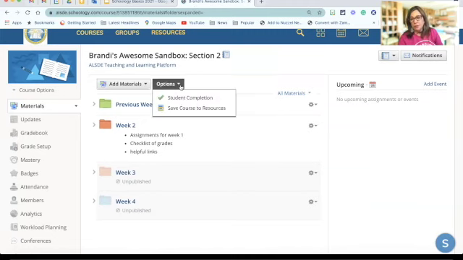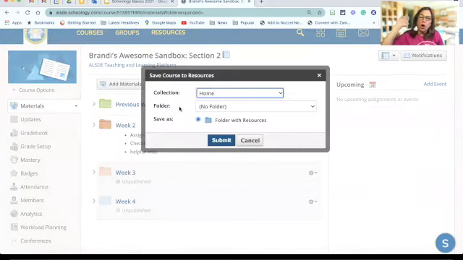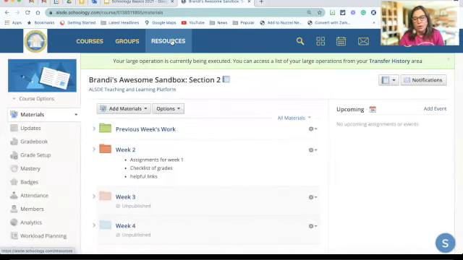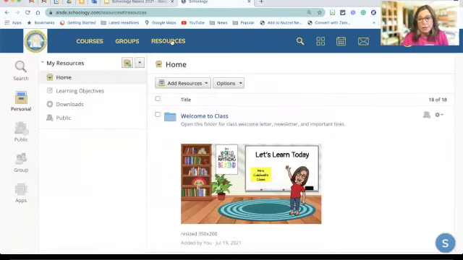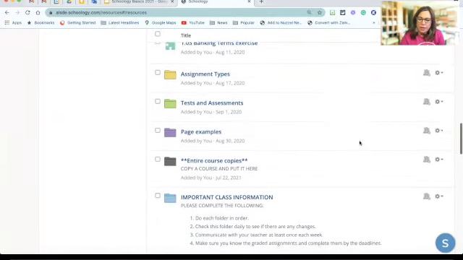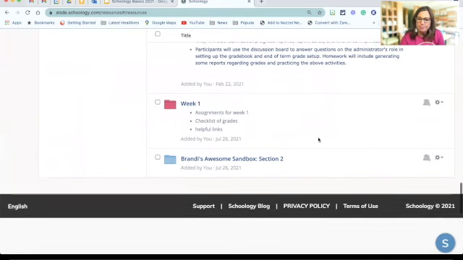I go to options. I say save course to resources. This is going to grab all 9 weeks, all 18 weeks, however you have it set up, of folders. I'm going to save it. And then when I go to resource, it says it's a large operation, but it's really not that large. So I'm just going to pretend like it's not going to take a long time. And I can go over here and hopefully it will be saved at the very bottom. There it is.